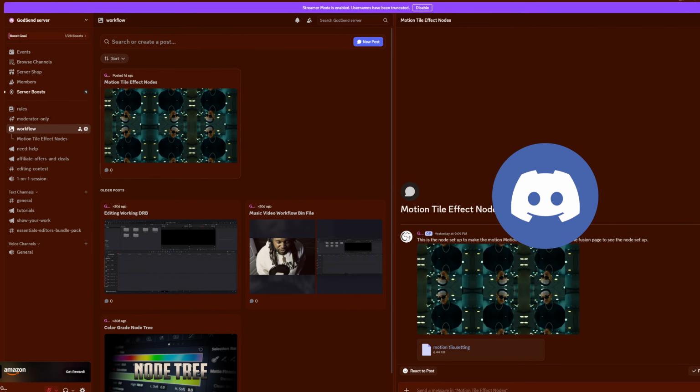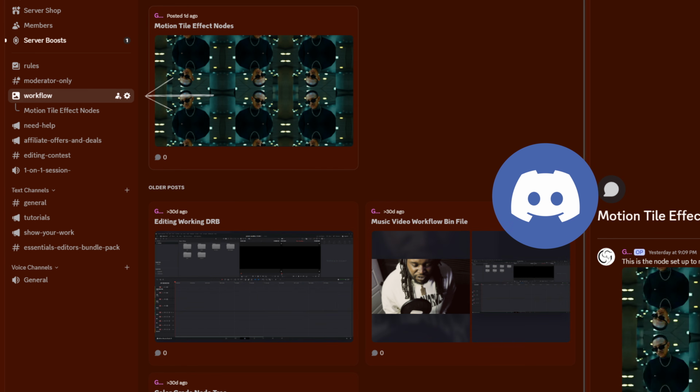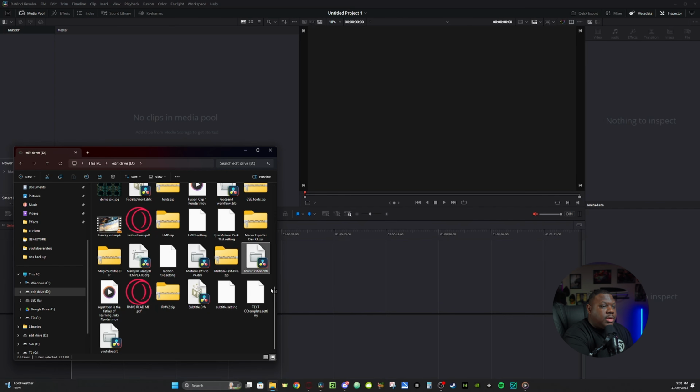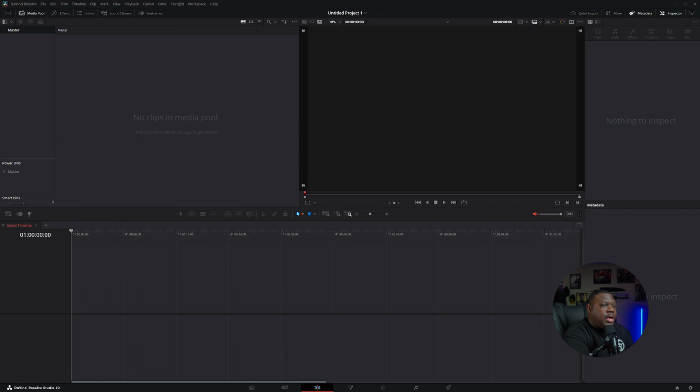If you go to the tab that says workflow, you can download a bin file for either editing workflow or music video workflow. If you're new to Resolve and you've never seen a bin file, you basically just double click on it and it will recreate whatever bin structure was created during the file's initial creation. So here I have the file, you double click, I move this back to the side, give it a second to load, then it brings in the bins. Bins are just another word for folders.